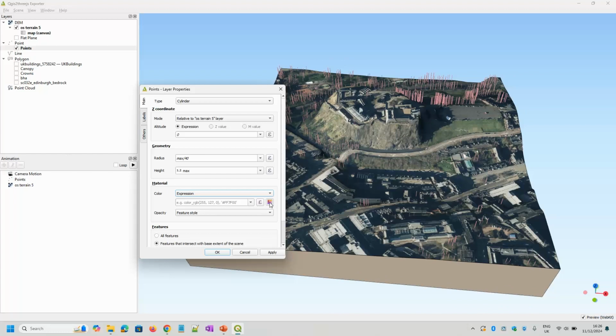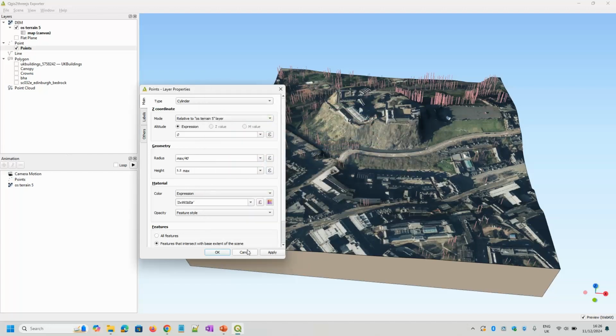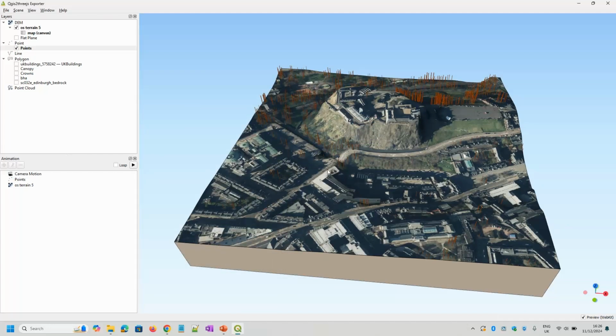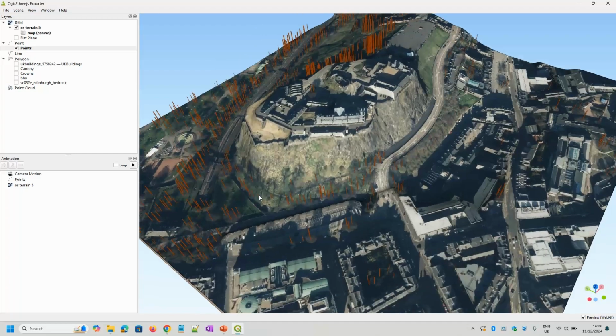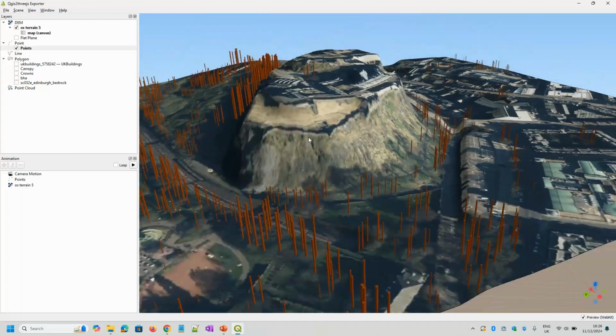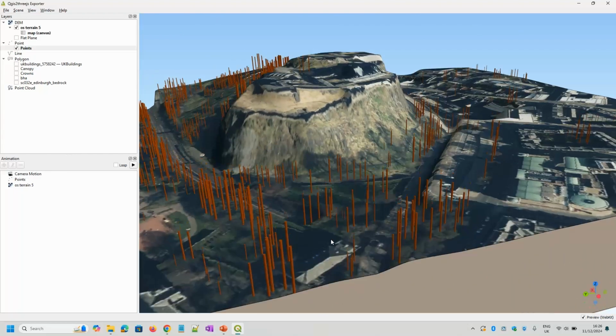You can override this in here and you can choose your own color. So if we set this to expression, and then we'll choose a nice browny color. There we go. So that's a fairly good dark brown color for our tree trunks. So you get an impression of where the trees are now around this area and how they appear and how the relative heights of each of them are.